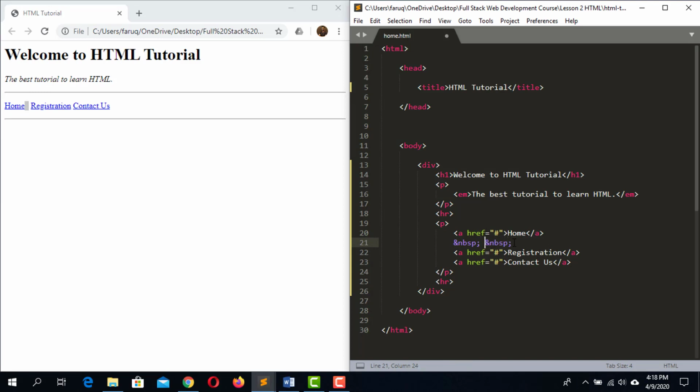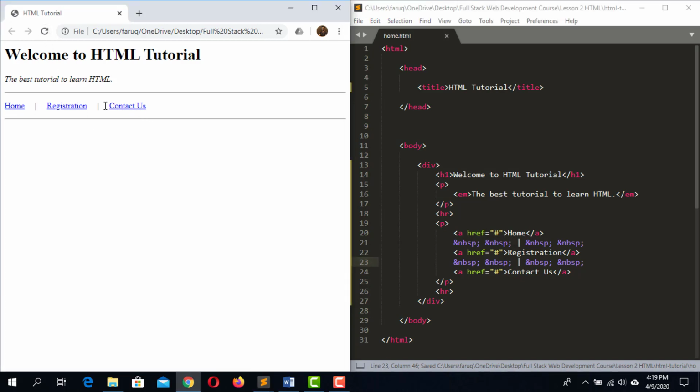And it will look better if we separate it with a bar. Copy this entity and paste it here. Save it and reload the web page. Now it looks much better. Copy this entire section and paste it before contact us. Save it, reload the web page. Much better. It would look even better if this home, registration and contact us were bold.